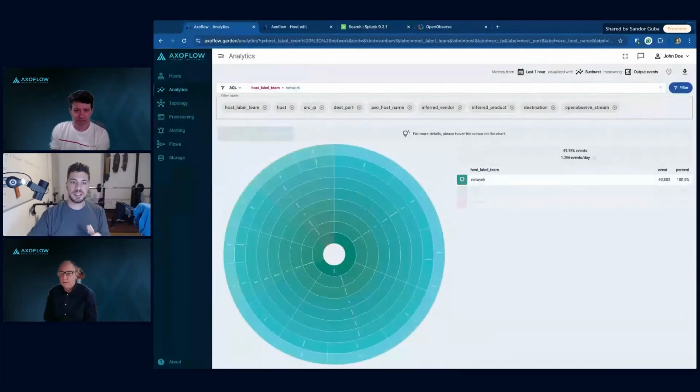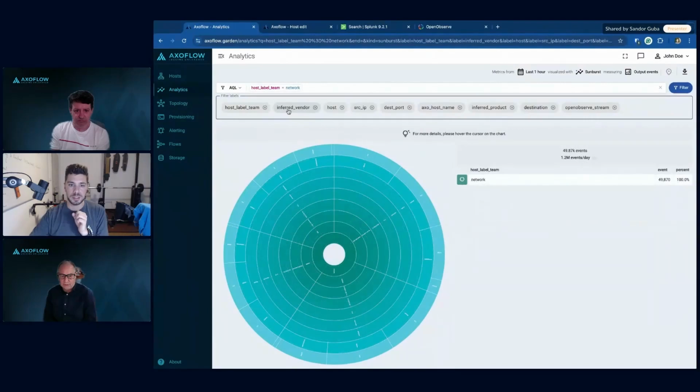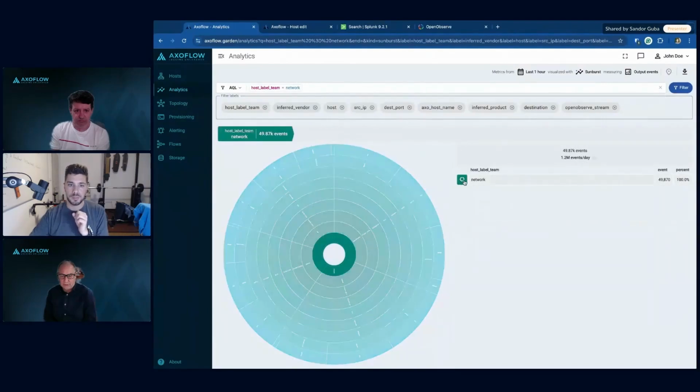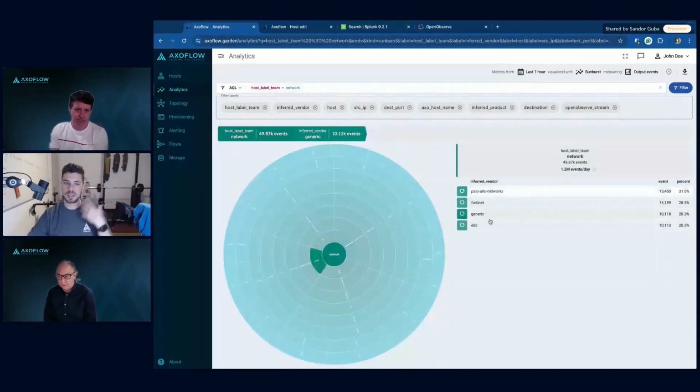You can just dig deep into what is producing the most data, and with the labels you can even see which vendor I'm using. So I just click here in the network and check that, for example, Palo Alto is 30%. Of course, this is just generated data, so it's roughly the same, but you get the idea.